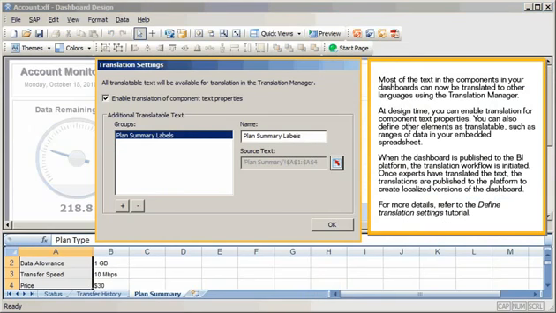Most of the text in the components in your dashboards can now be translated to other languages using the Translation Manager. At design time, you can enable translation for component text properties. You can also define other elements as translatable, such as ranges of data in your embedded spreadsheet. When the dashboard is published to the BI platform, the translation workflow is initiated. Once experts have translated the text, the translations are published to the platform to create localized versions of the dashboard. For more details, refer to the Define Translation Settings tutorial.